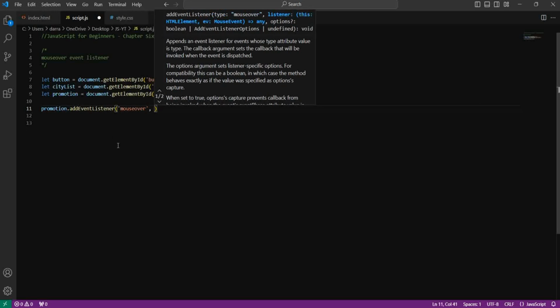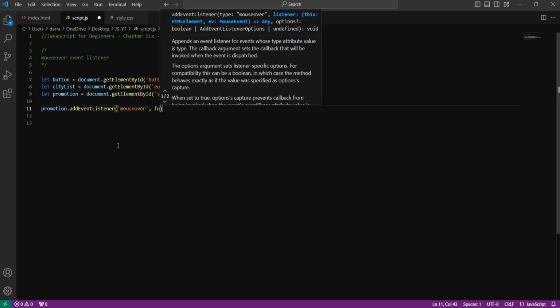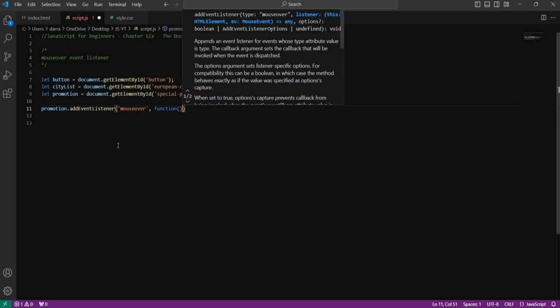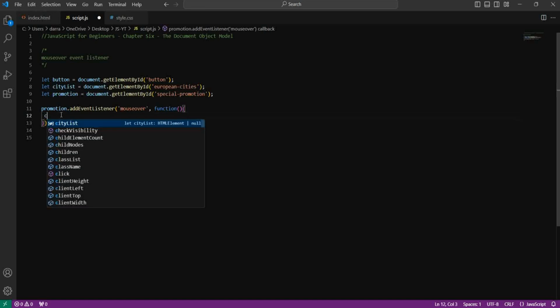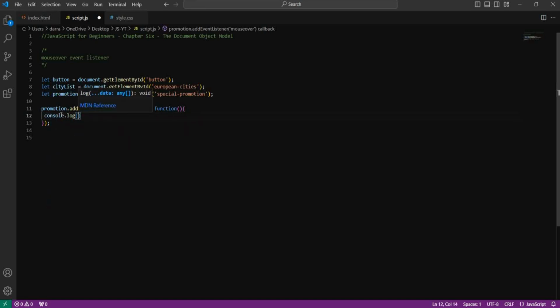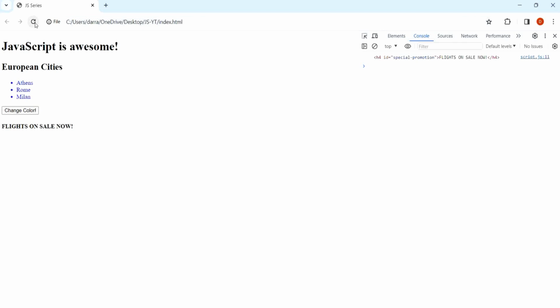So then we can do our function. You can do an arrow function, or you can just use the function keyword, parentheses, because it's a function, and then curly braces where we're going to write our code block. What we want to do, just to make sure it's working, is say console.log something happens. Okay? So if I now save and refresh, watch what happens when I mouse over flights are on sale.